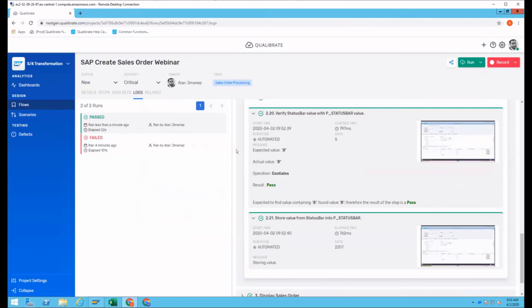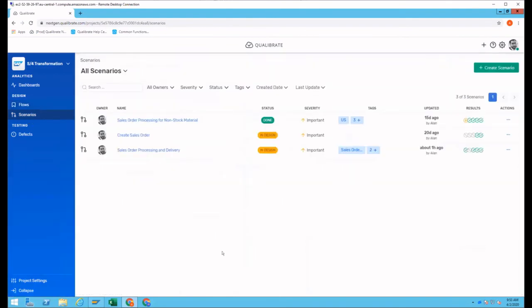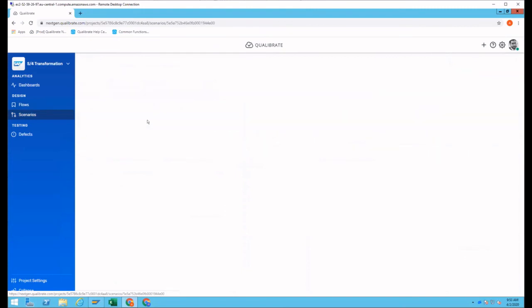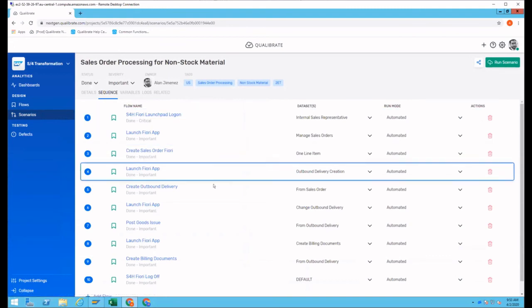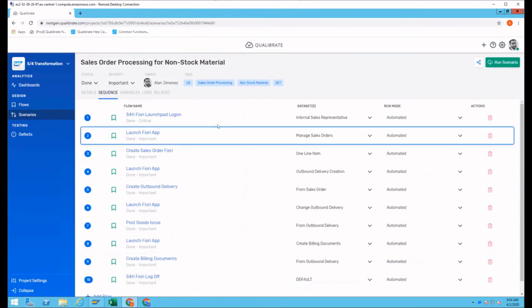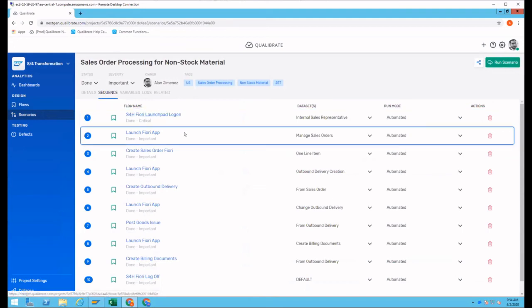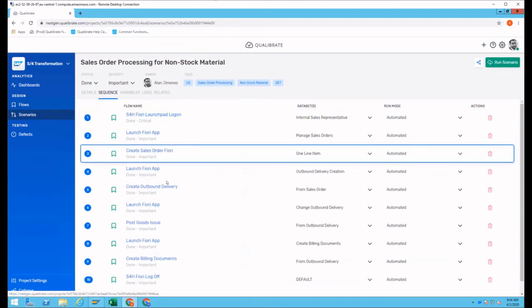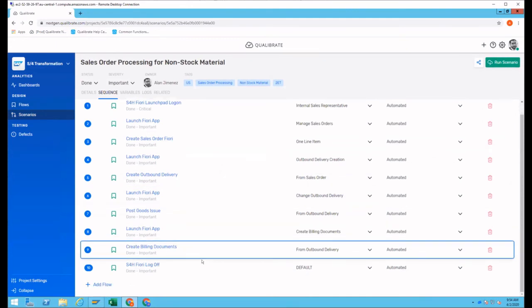Just to jump a little bit into the scenarios, right? Because I showed you the building blocks, but I'm gonna go into some examples of the scenarios that I have put together. So you can see here, if I go to the sales order processing for non-stock material, this is where we have the concept of the scenarios, right? So all of these lines that you see here are the building blocks that will be put together to represent an end-to-end flow. In this case, what we are doing in this specific scenario is that we are launching a Fiori application, which is the create sales order in Fiori. Then we launch the outbound delivery creation app, and then we create that delivery from a sales order, and then we do the goods issue, and then we create the billing documents.